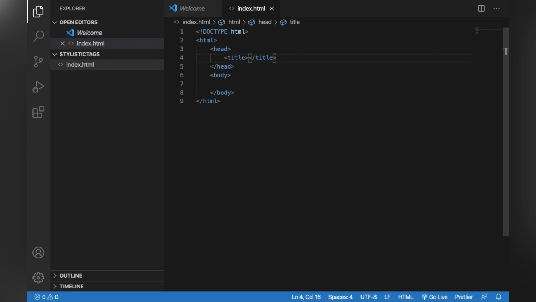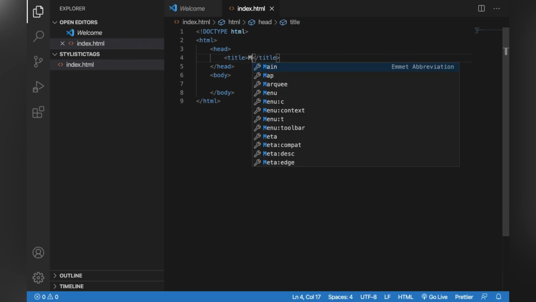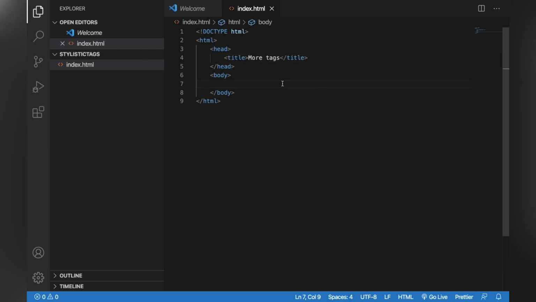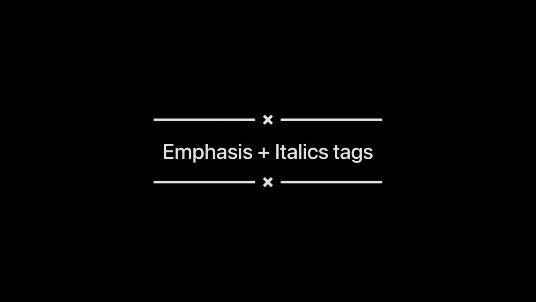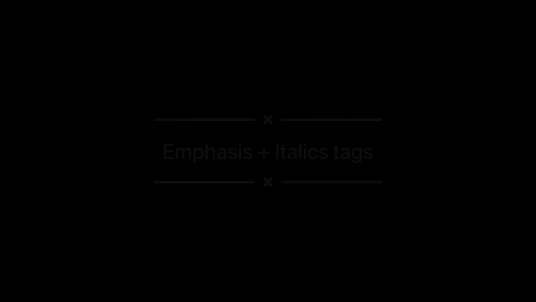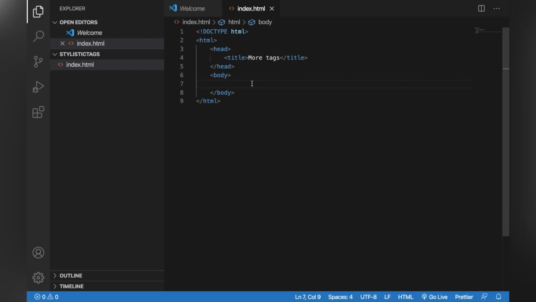And within this, I'll create a title tag. I'll call this more tags. Here we'll start our tutorial. So the first tag that we'll talk about is the emphasis tag. So how you write the emphasis tag is you put the brackets and you write EM, and inside that you can write any text you want. So for example, I like cars.